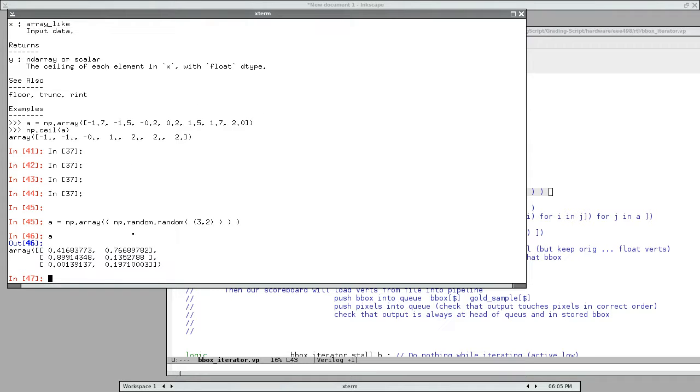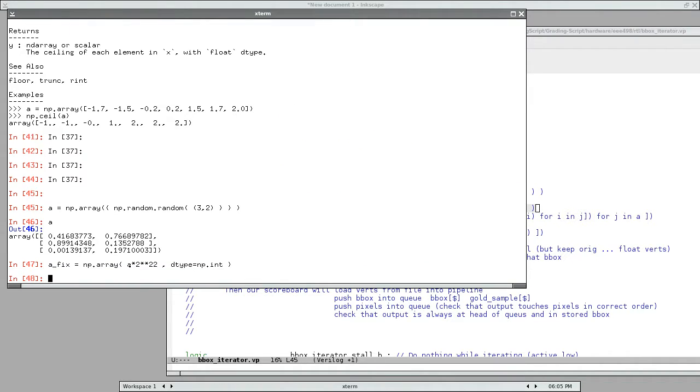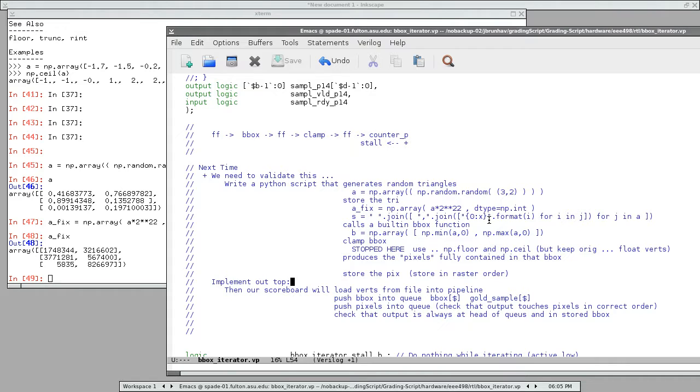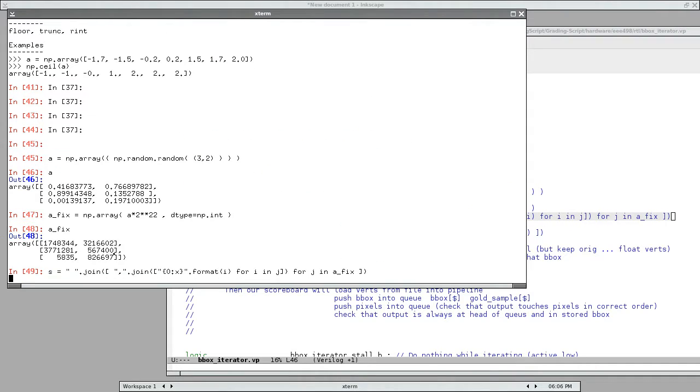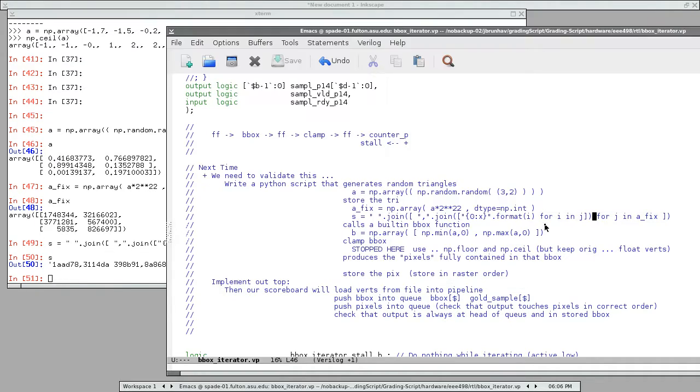There we go. So A is a triangle now. So we got 3 X and Y's. Now we have decimals that we can output. So we need to go into this line and change the A to A under fix. So now it should just dump. Yep, so we have commas for X and Y, space, so now we have our tuples, good.